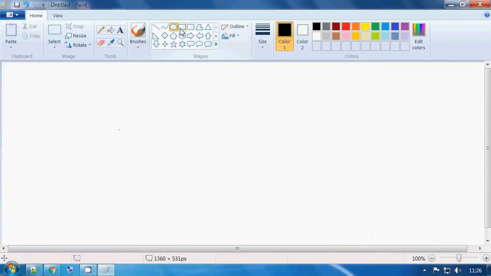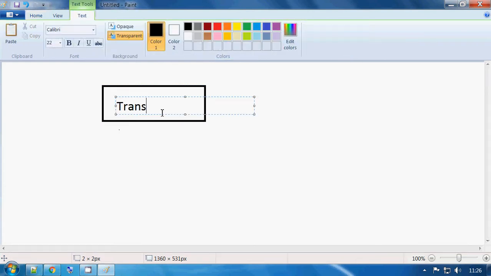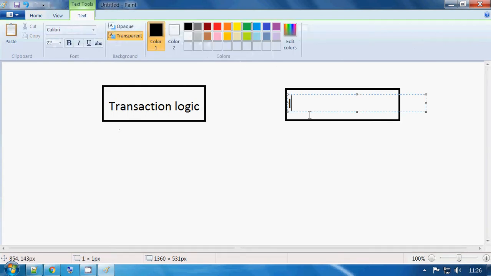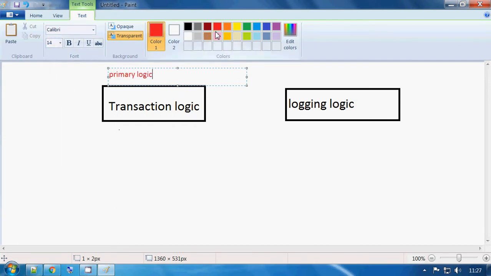Okay, I will teach this one. So consider this one. This is my transaction management class. This is nothing but transaction logic. And what is the other logic? The other logic is, let's say, logging logic. This is my primary logic, and this one is my secondary logic.